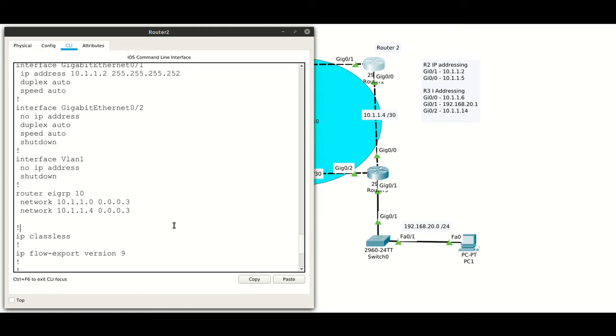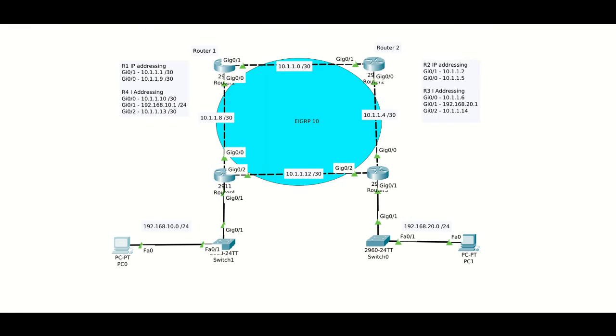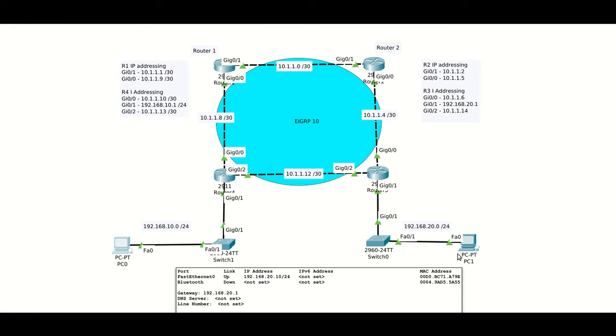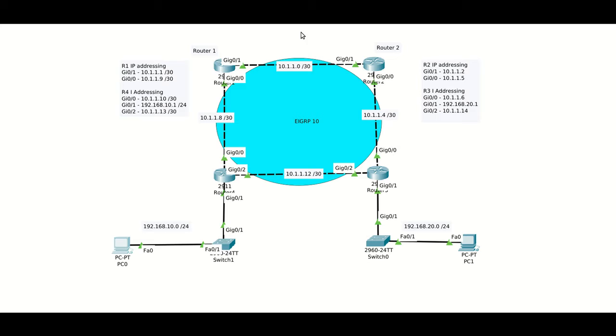But in EIGRP, when I advertise the network with a subnet mask, it automatically flips it and corrects it to put in the wildcard mask. So far what I've done is enable the EIGRP routing process between router 1 and router 2, and I've advertised the network between these two routers, and I can see that the neighborship has been formed. I've also advertised the 10.1.1.8 network on router 1 and the 10.1.1.4 network on router 2.